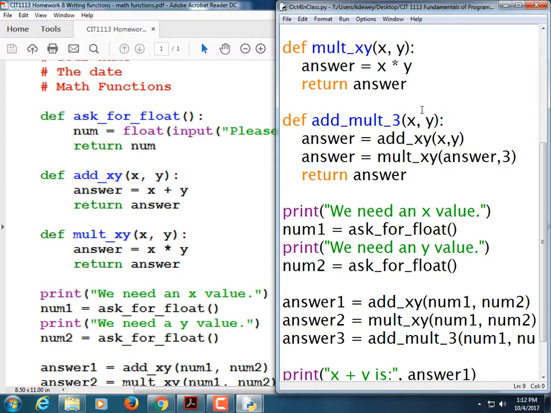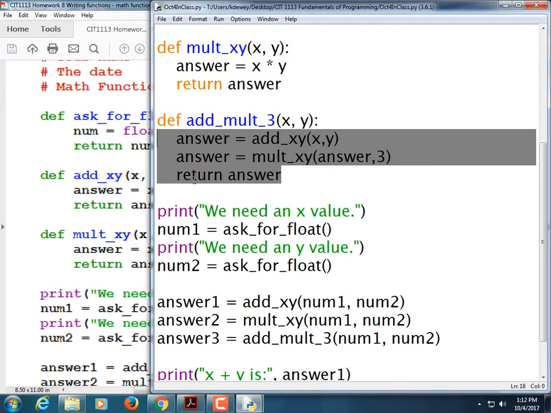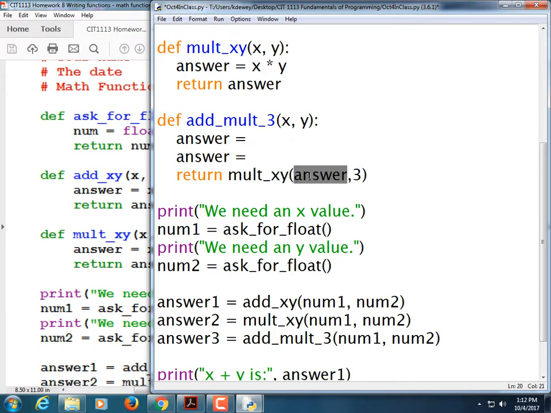All right. See this one we just did? I want it all in one line. So I want these 3 lines on one line. Return answer. Okay, so how could we do that? Let me show you an easy way to do that. First of all, take this guy and put him here. And then take this guy and replace answer. Ta-da, done.